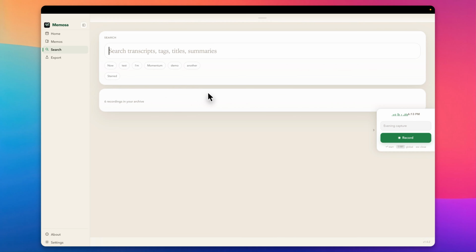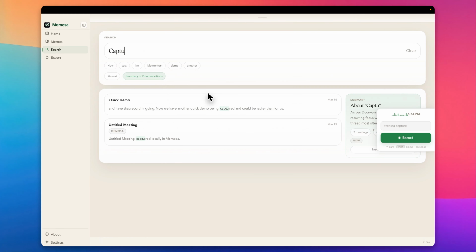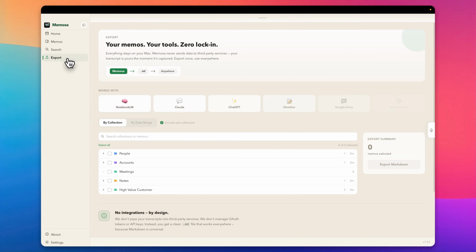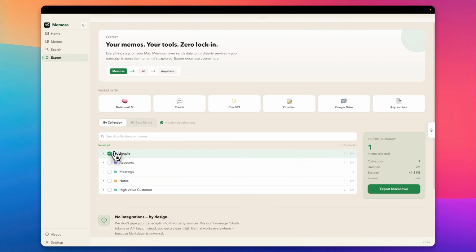There's also another experience in here for search. This is meant to search your thoughts, search for capture. This gives us all the memos where capture was mentioned. And then at some point, if you decide to say, my workflow is to take this into Obsidian or ChatGPT or to Claude or Notebook LM, or just want to put it on a Google Drive folder that can integrate into a broader ecosystem of AI, you can also do that. So coming here to export, you can choose to export by collections that were created before, high-value customers. All of those can be exported as Markdowns.